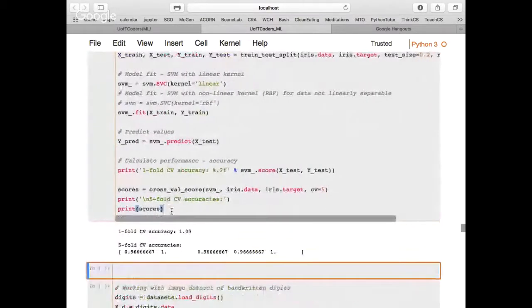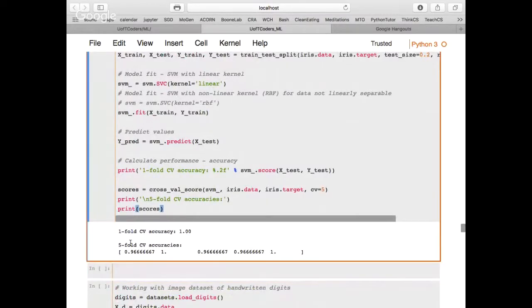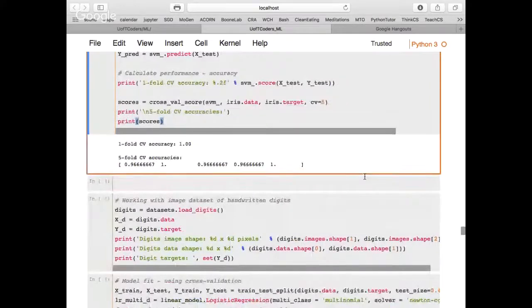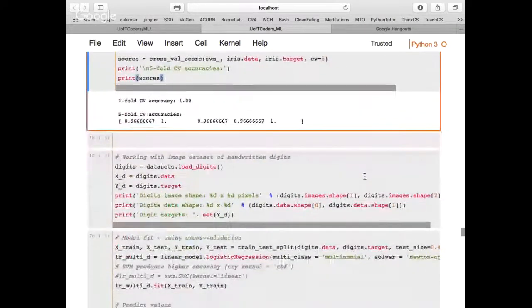Okay. And then here I also did this with one-fold cross-validation accuracy, so it's 1. And then with 5-fold cross-validation accuracies, I've been taking different chunks of the test set for the 5 folds. And what people usually report is the average of all of these 5 accuracies right here. So, okay. Are there any questions so far?